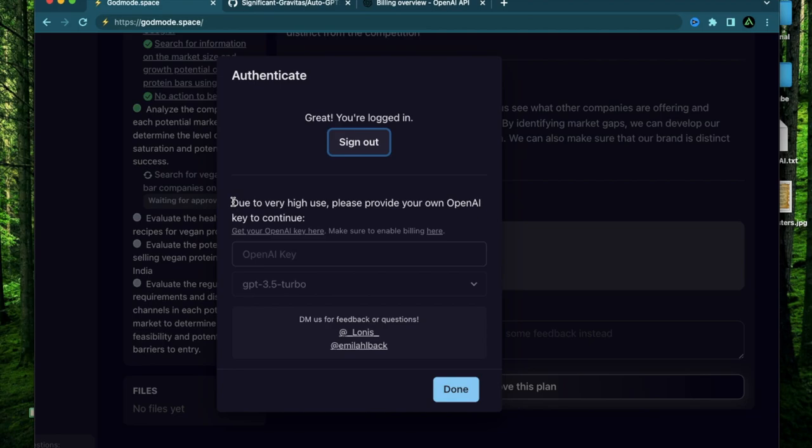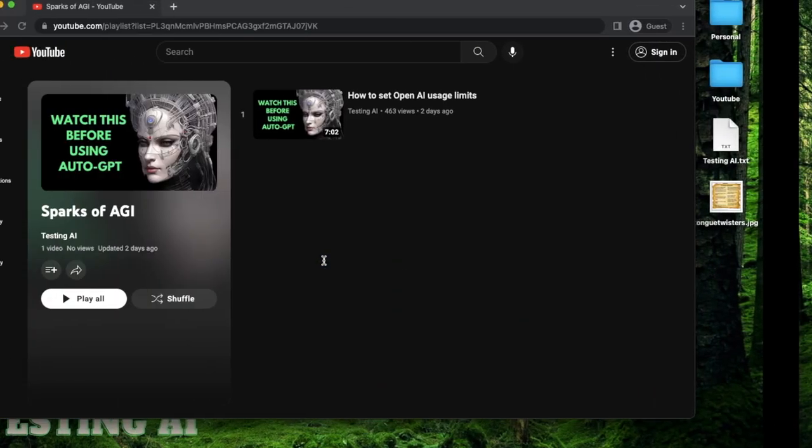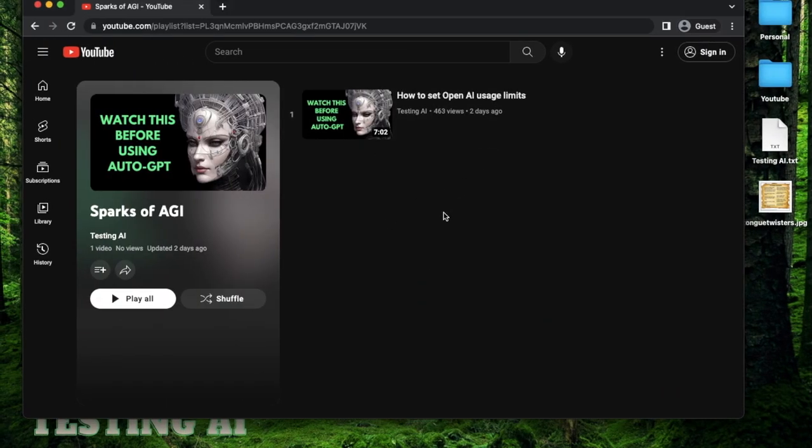All right, now it says due to high use, please provide your own API key. So initially when I started, it did not require me to provide my own key. But apparently after a certain number of uses, it does require you to provide your API key. So make sure to have that ready before and go to my video here to make sure your usage limits are set so you don't get charged too much.